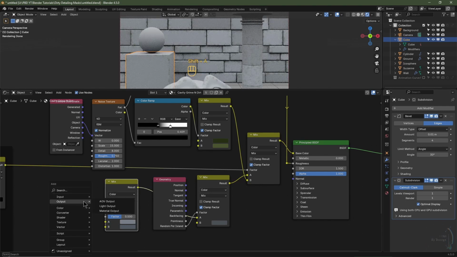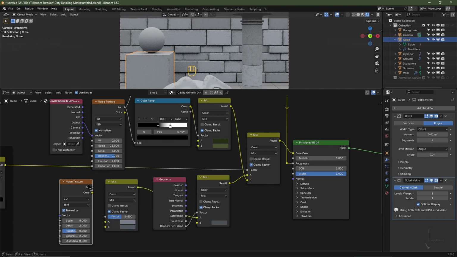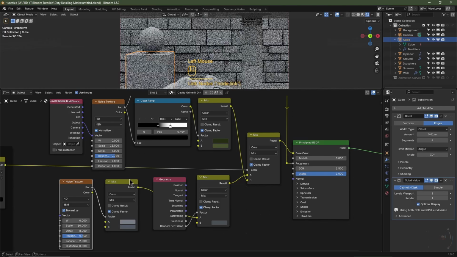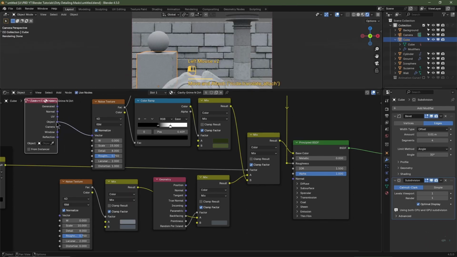I hit Shift A, I'm going to go Texture, and we'll choose Noise Texture, and I'll pop that down here. I'll change the noise texture from 3D to 4D. I'm going to change the scale to 10. I'll increase the detail to 8, and I'll increase the roughness to 0.75. I'll then connect the factor from this noise texture into the mix factor of the mixed color node. And finally, I'll connect the object coordinates from this texture coordinate into the vector of the noise texture.